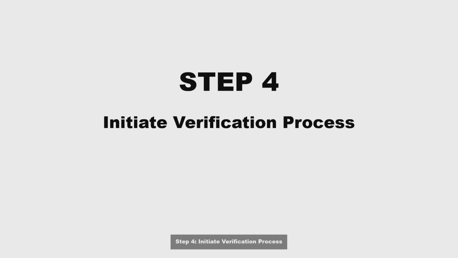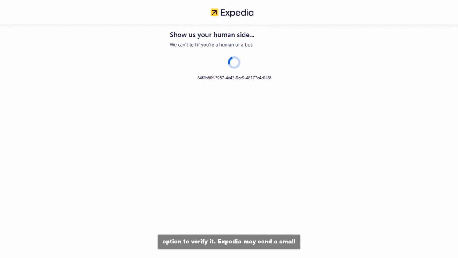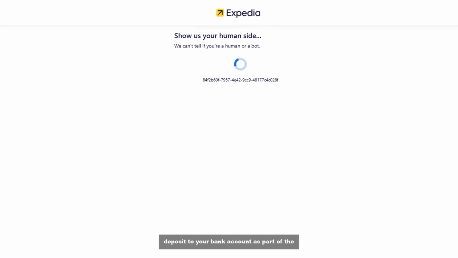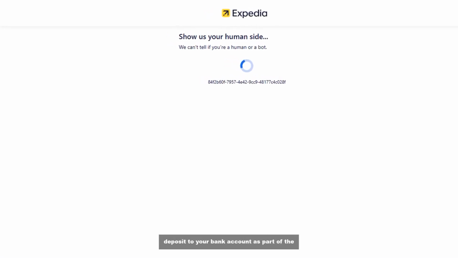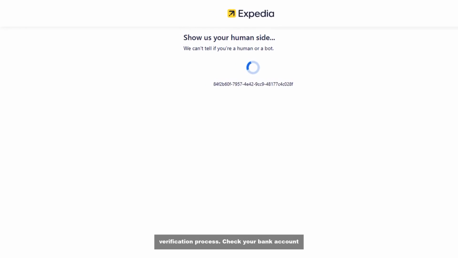Step 4. Initiate verification process. After adding your bank account, look for an option to verify it. Expedia may send a small deposit to your bank account as part of the verification process. Check your bank account for this deposit.